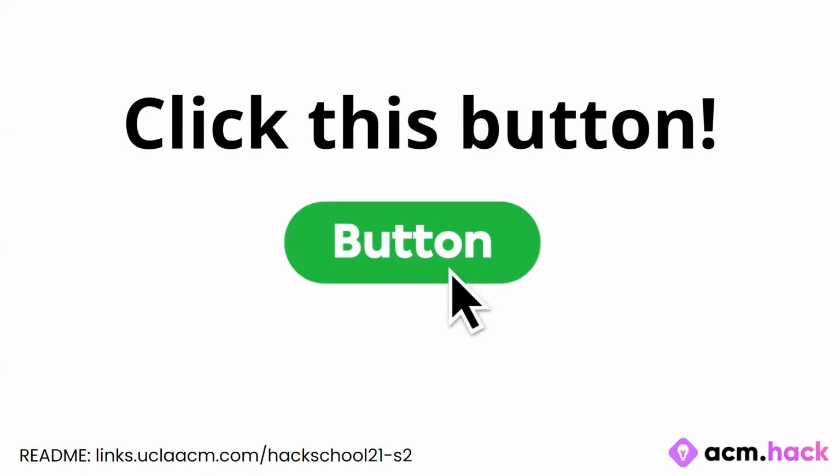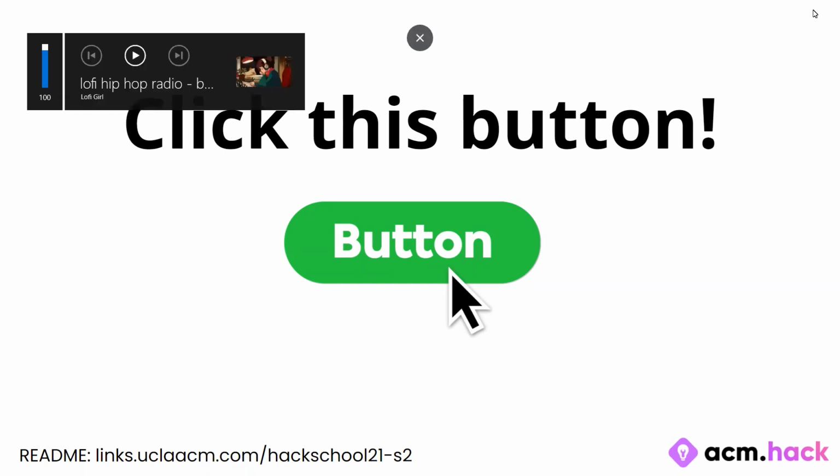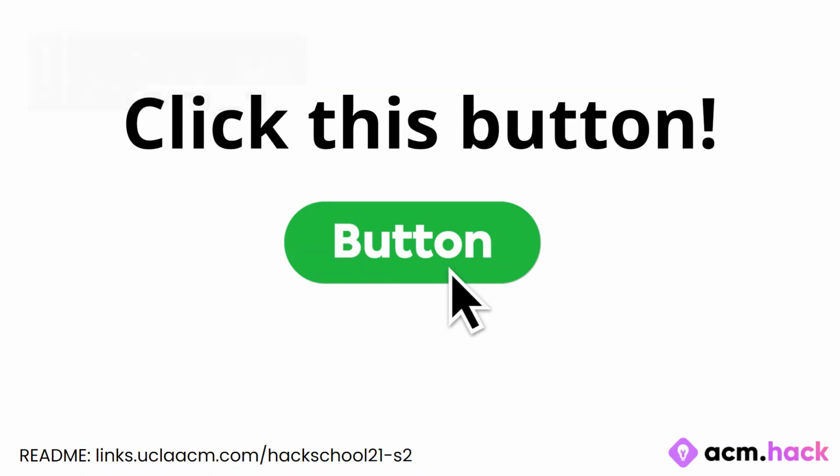So for example, if we have a button, and as we learned last week, using HTML and CSS, you can style a button like this.